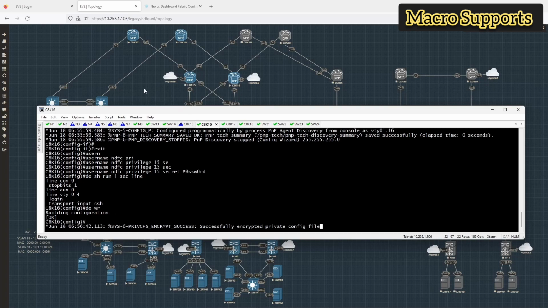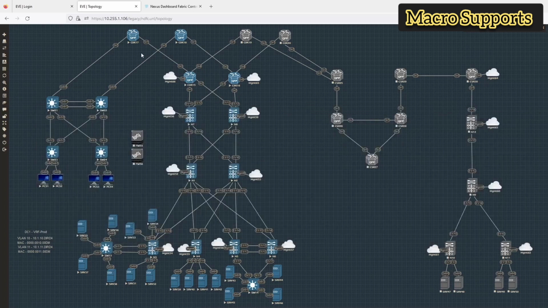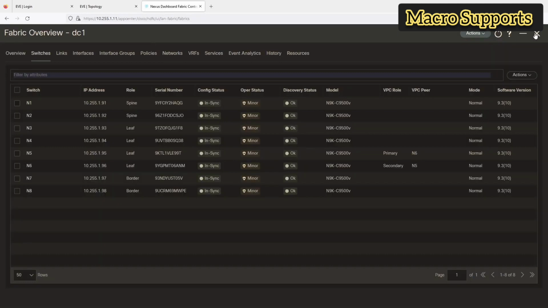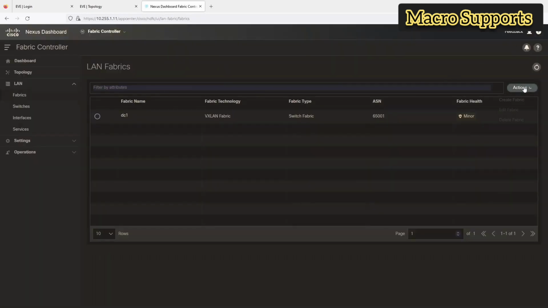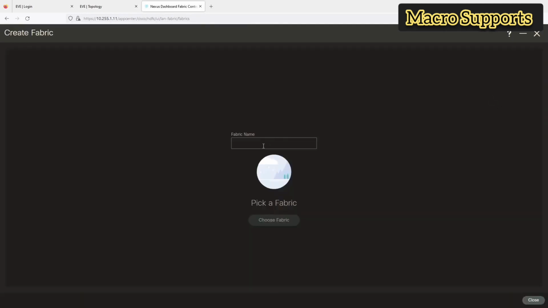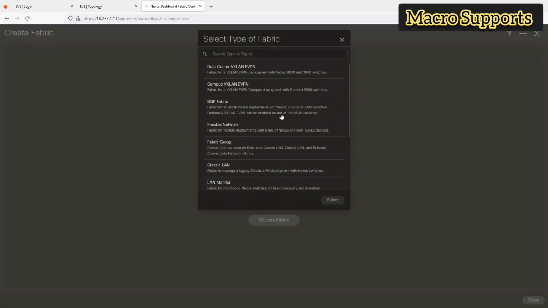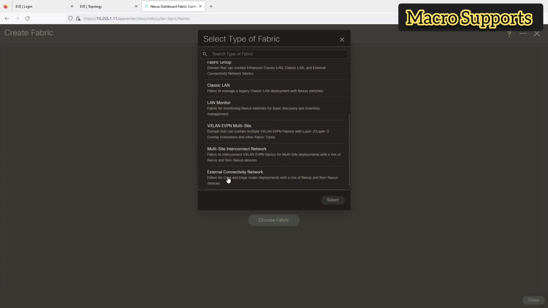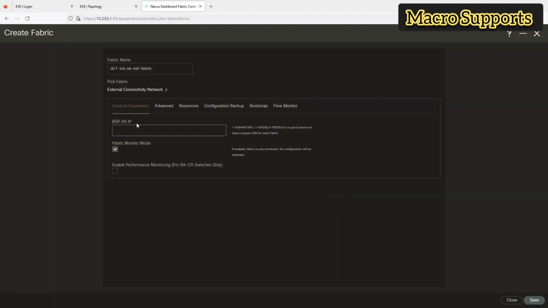Okay, so now that I've got those two added, I'm going to close this guy out. I'm going to go Actions, Create Fabric. This is going to be the DC1 IOS XE fabric, external. I'm going to choose a fabric, go all the way to the bottom and choose External Connectivity Network: fabric for core and edge router deployments in the mix of Nexus and non-Nexus. I'm going to grab that, and the AS number here is 65011.